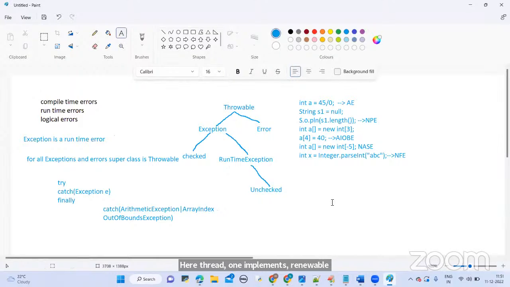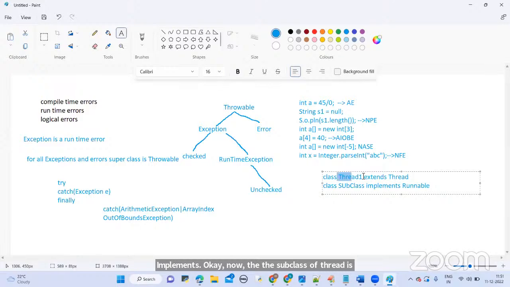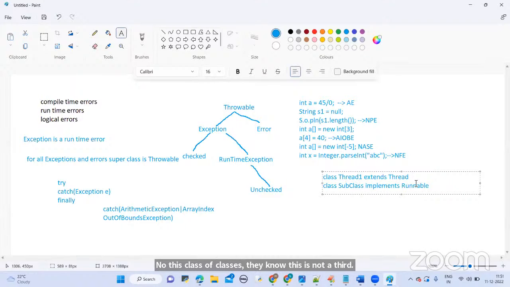Let me show you here: class Thread1 extends Thread, and class Subclass implements Runnable. Now the subclass of Thread is also a thread only. Here Thread1 is also a thread class only. But this Subclass is not a thread class. It is just an implementation class of the Runnable interface.